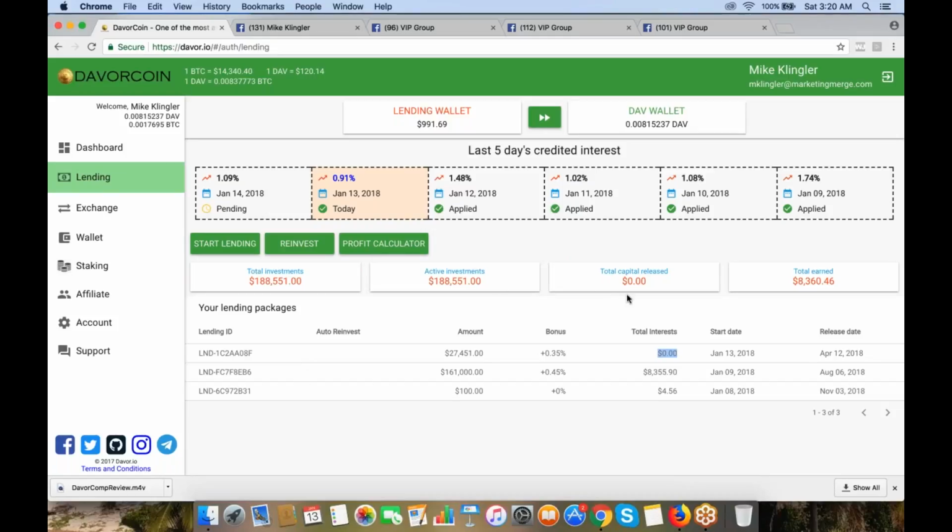and when my contracts expire, and it gives me the capital back that I put in, then this number will change. And it shows the total that I've earned from these transactions, so $8,360 just since January 8th when I did a $100 lend, and then January 9th is when I did the one I really was focused on, the $161,000 lend. So pretty awesome.